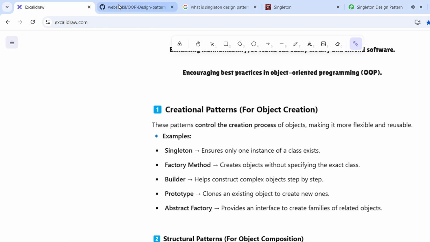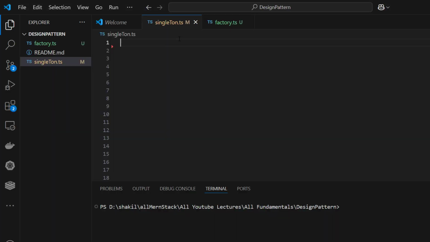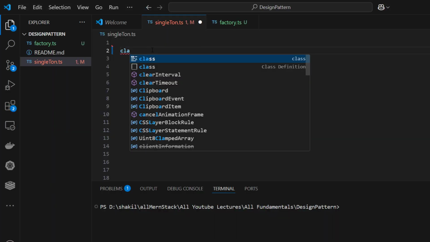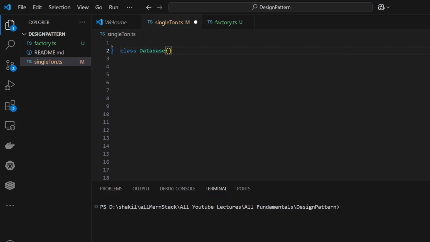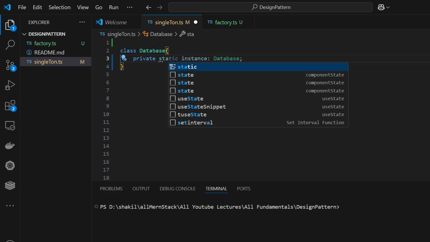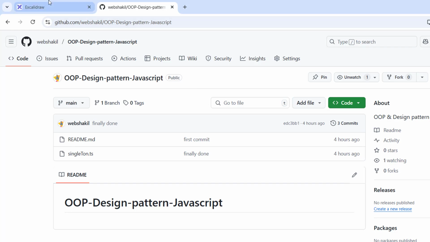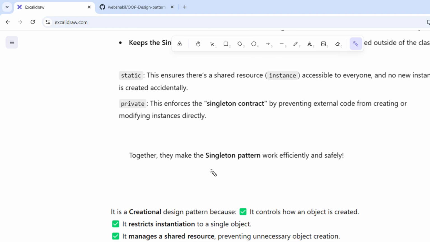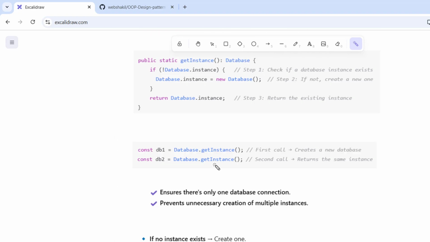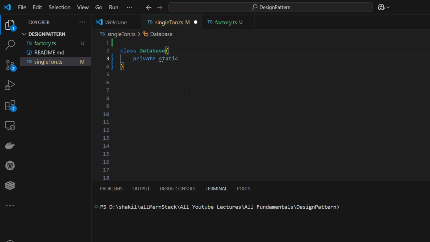I am giving you a practical example. You will get the code, no worries. So let's go into the code. Say class Database, and private static. Why I am using private and why I am using static, I will let you know. Good news is that if you don't understand the code, no worries. I have the full explanation of this code, and I will show you why it is called singleton and why it is a creational design pattern. Just follow along with the code.